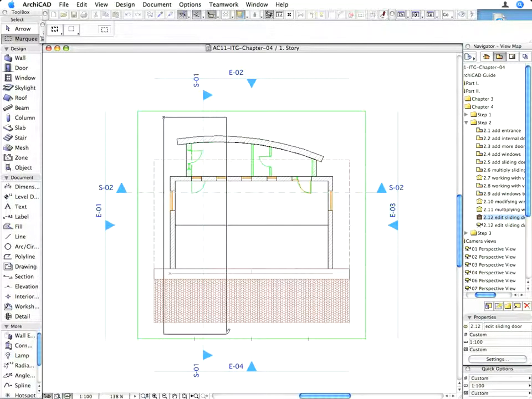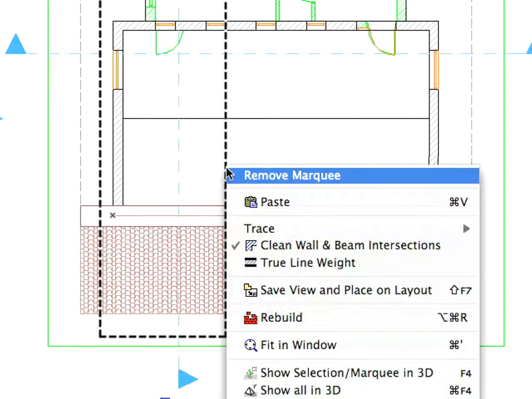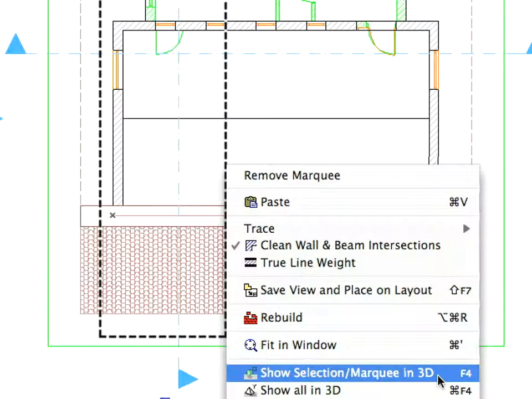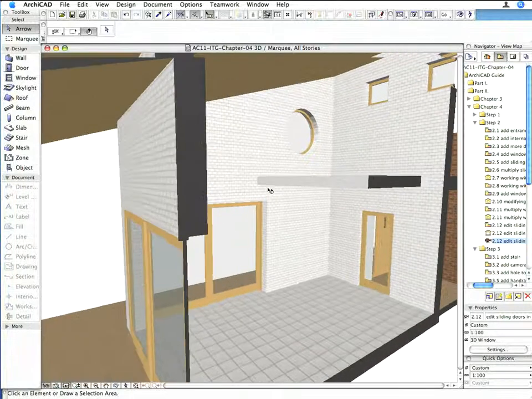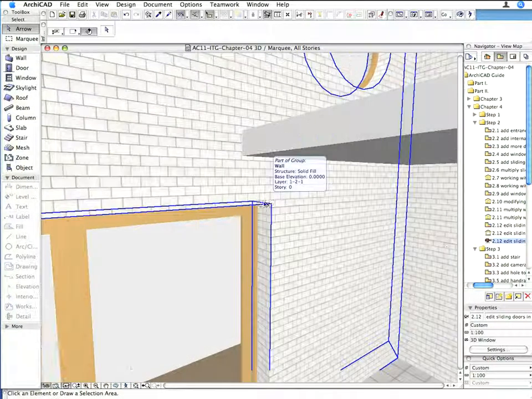Right-click to open the 3D window by selecting the Show Selection Marquee in 3D option from the context menu to display just that part of the project that has been selected with the marquee rectangle. Zoom into the 3D window to the sliding door that needs to be stretched so that the edge of the gallery is also visible.